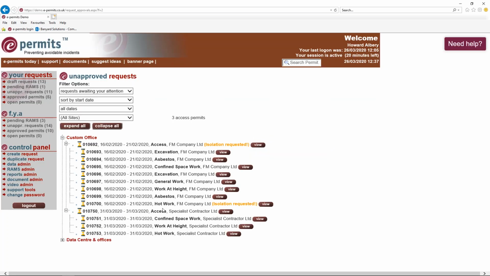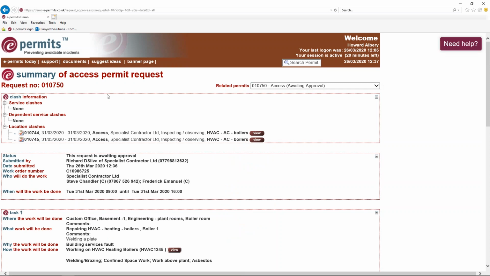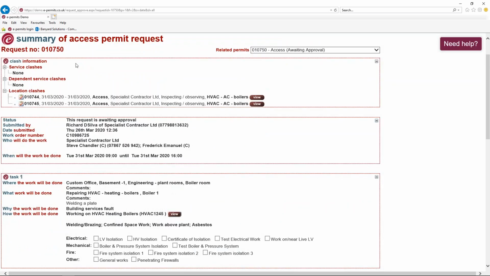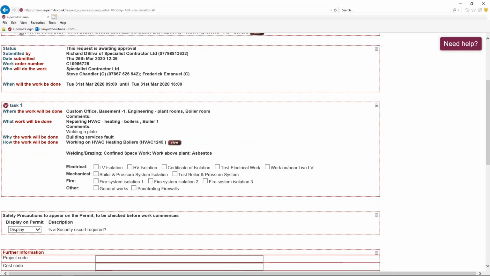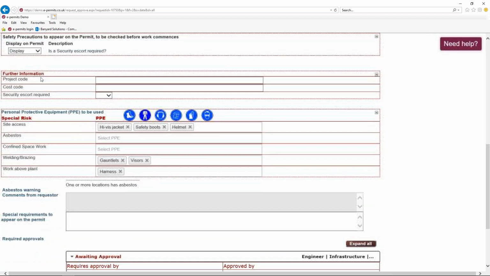and I've got some permit requests that are awaiting my approval. Here are the permit requests that have just come through for access, confined space work, work at height, and so forth. I can go through my approval process. So here I can see information about the permit. I can bring in isolations, as you know, and here is the PPE that has been specified.